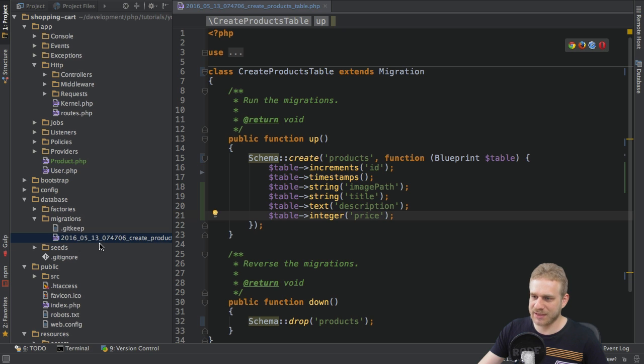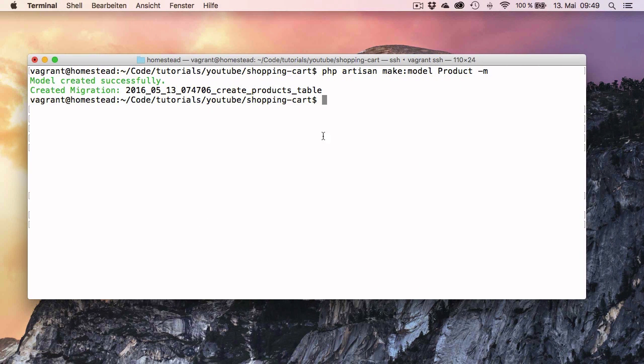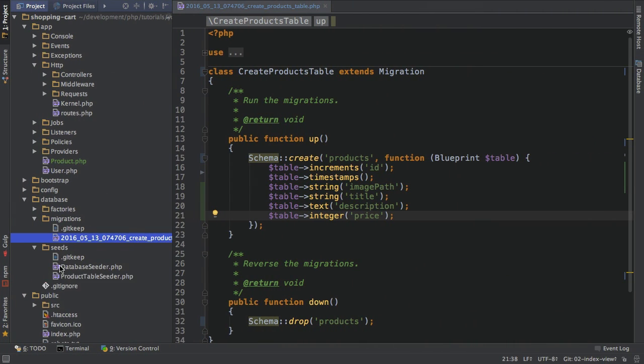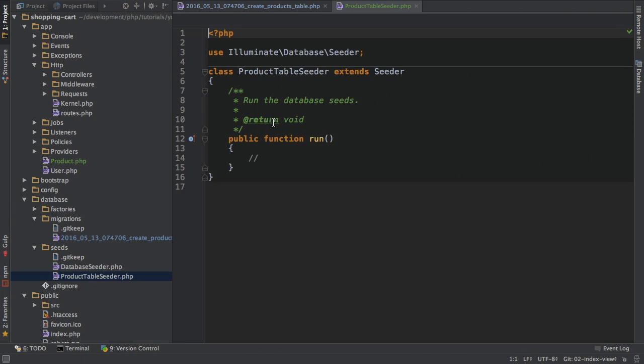So now that the schema is set up, next I want to create a seeder for that. I can go back to the terminal and run PHP artisan make seeder. And then I will name this product table seeder. Now back in the project folder, you will see a new file in this seeds folder. And in this file, I can now create the initial products I want to have.